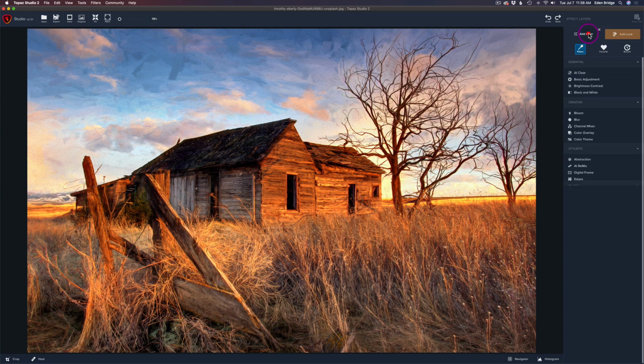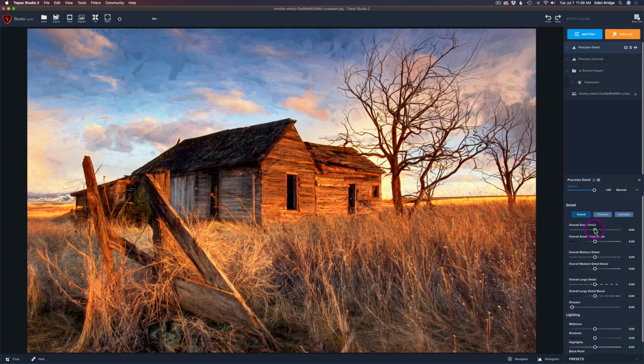And let's add one more filter. Let's add a precision detail. And let's just give it a little overall small detail. Just a little bit, not much. And how about a little bit of medium? Not much. Something like that. And I think that looks pretty good.